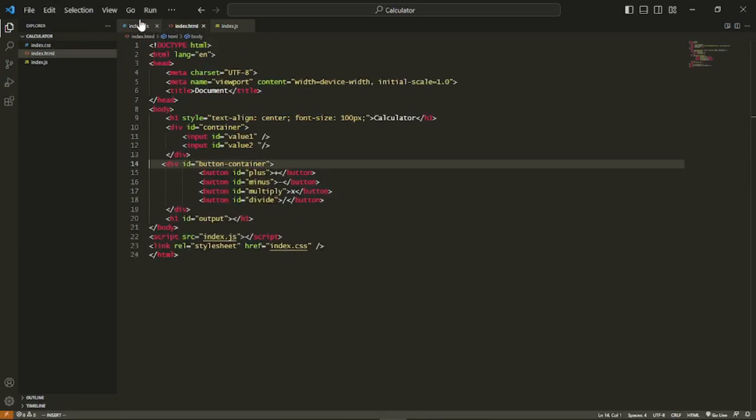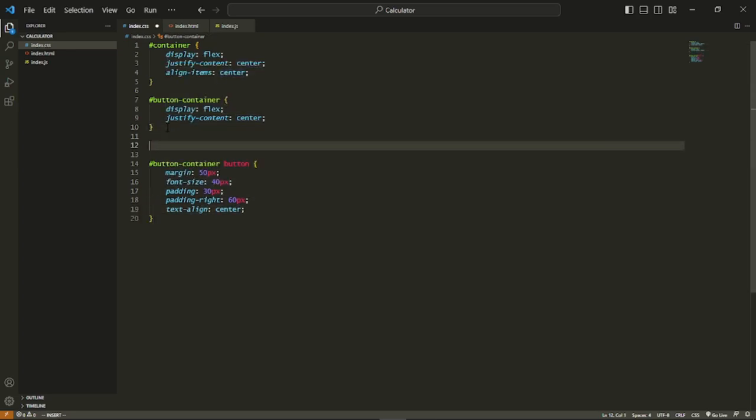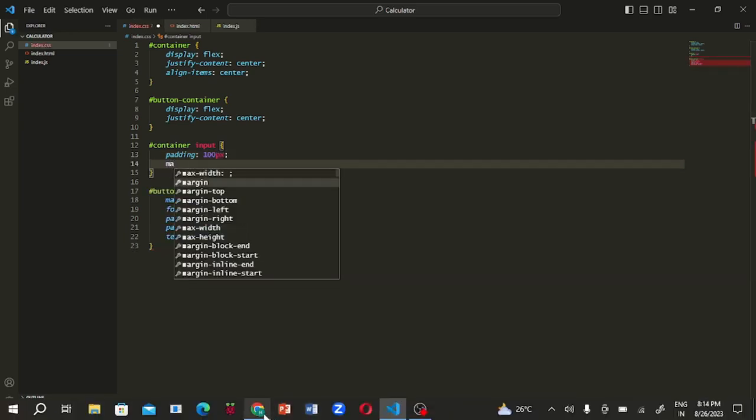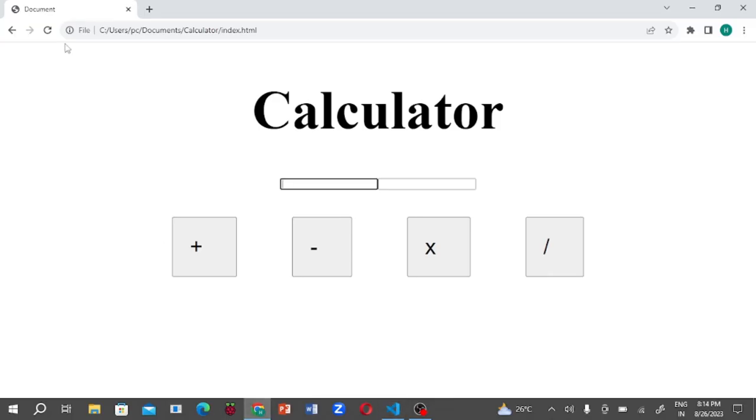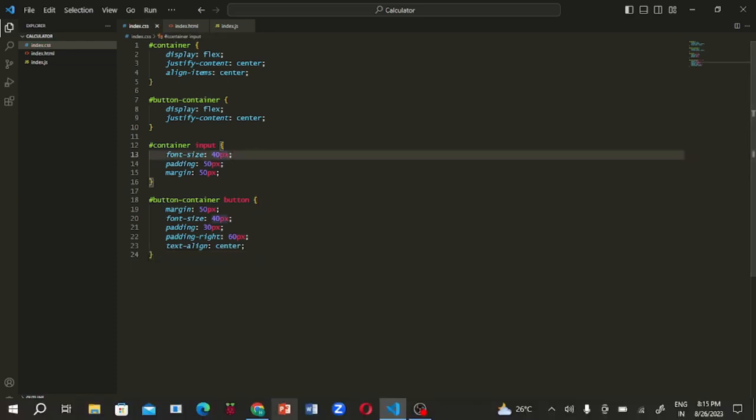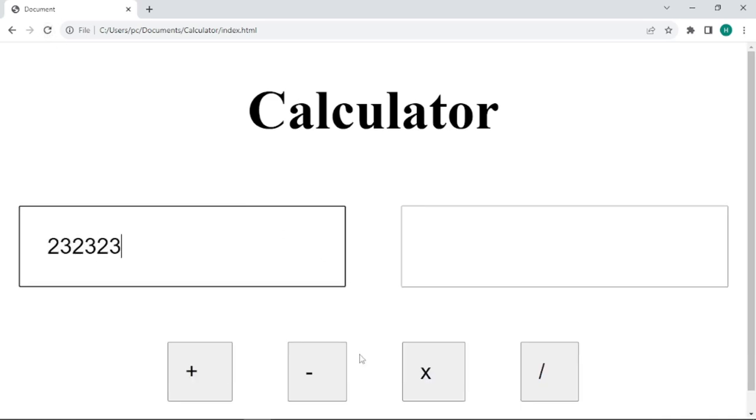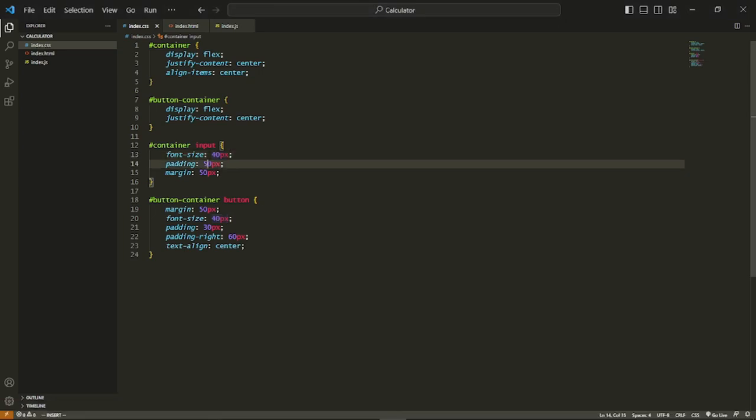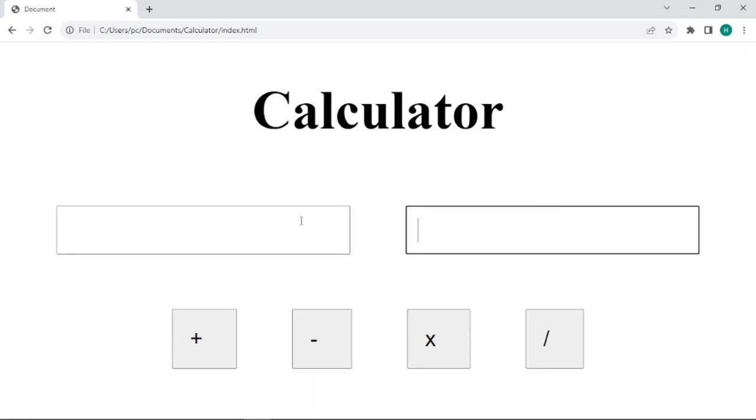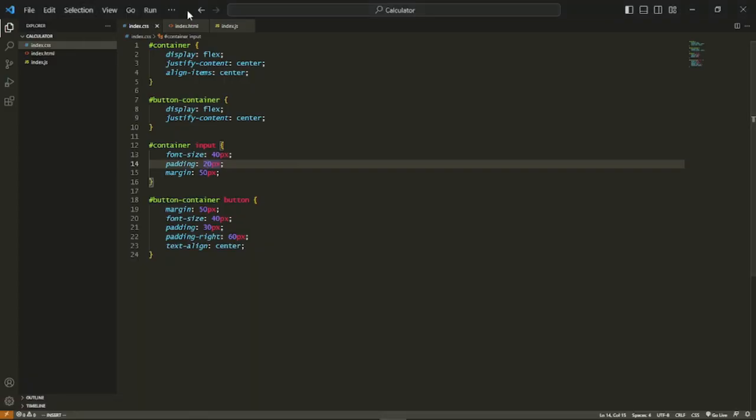And so now we need to style the input. You can write hashtag container input, increase the padding and increase the margin. Decrease the padding. Oh yeah, and also increase the font size. Padding is 20 pixels. And now, there we go.